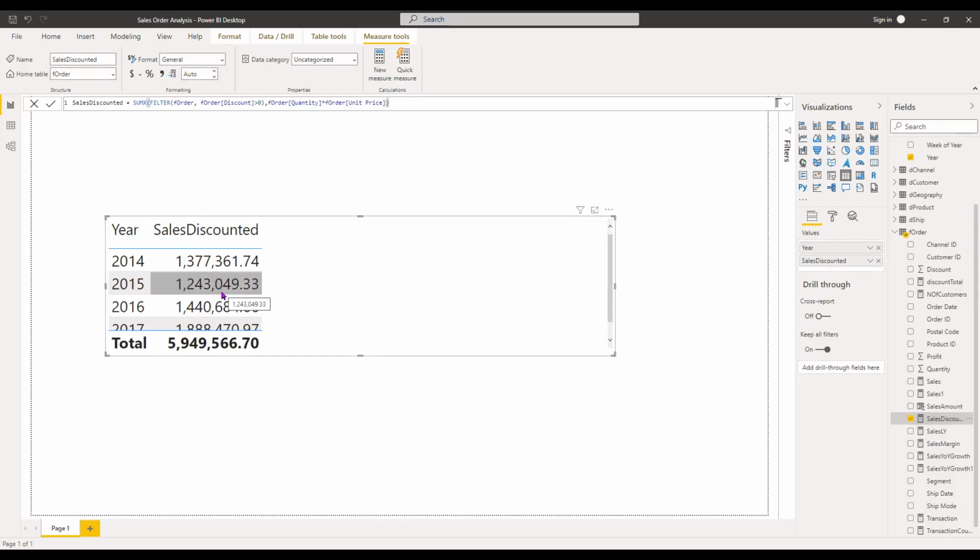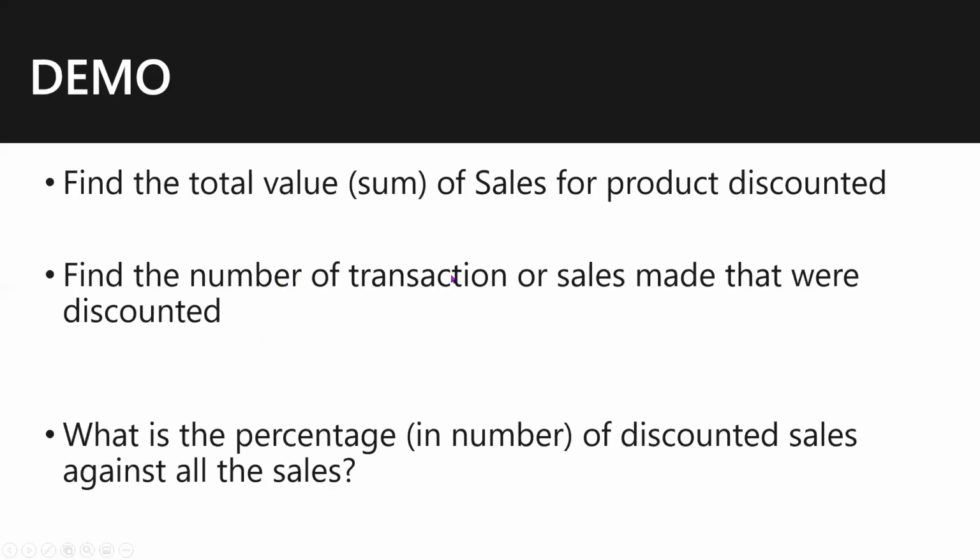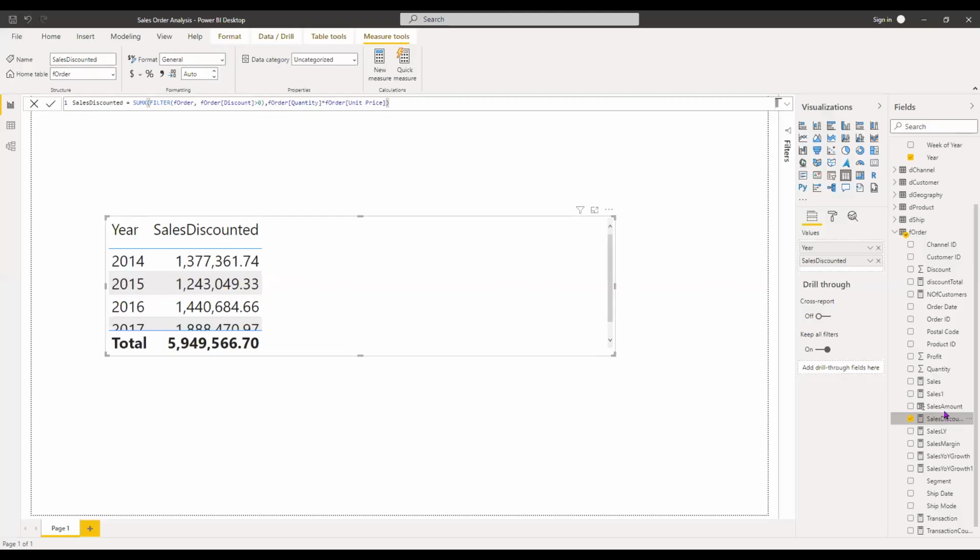So what is the next question about? The next question says, find the number of transactions. When we want to find the number of transactions, in this case, we are not going to be using sum. We are going to be using another function in DAX. So what is that going to be? Let us create a new measure now. We want to find the number of transactions. Which type of count are we using? Are we using COUNTROWS, COUNTA, COUNTX? We are going to see that very shortly.